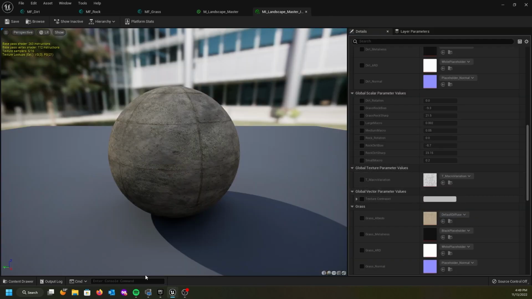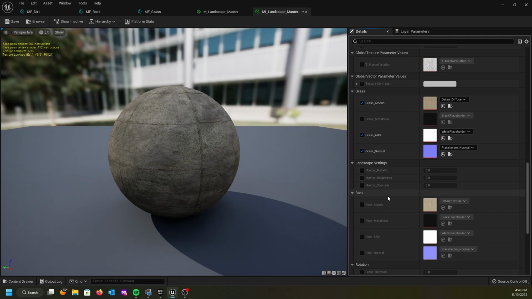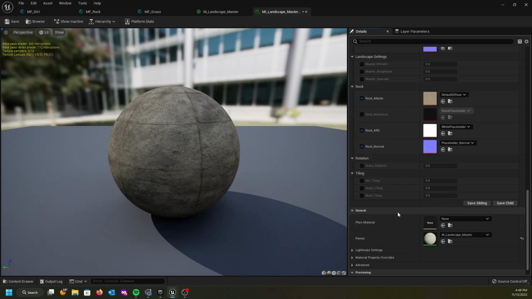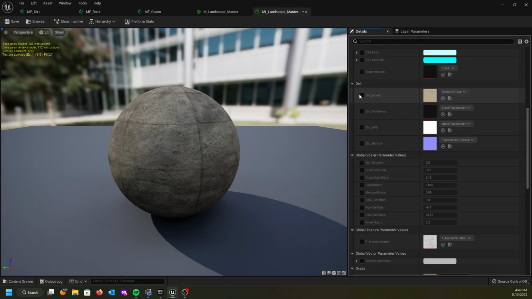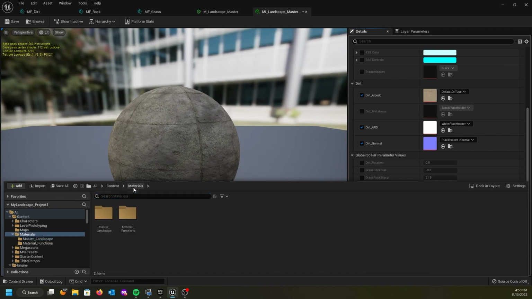Okay, so let's go ahead and get these all set up, all right? We're going to turn on our grass albedo, our ARD, our normal, albedo, ARD, normal, and up here, same thing: albedo, ARD, and normal. Okay, so I'm going to go into my materials here.